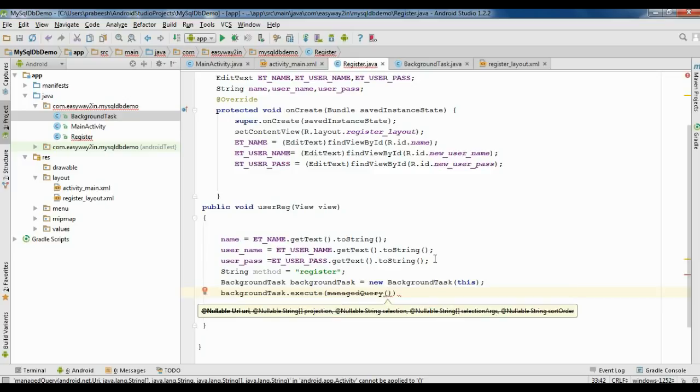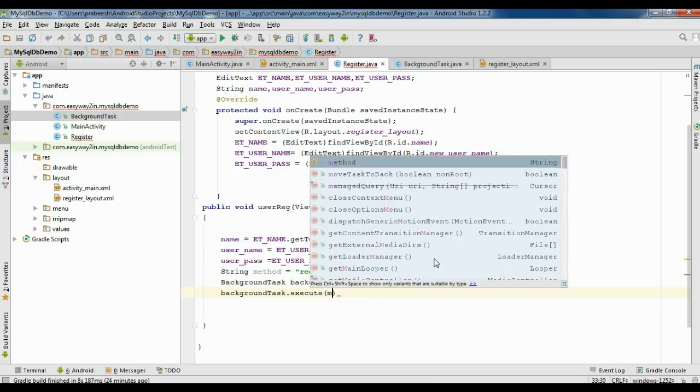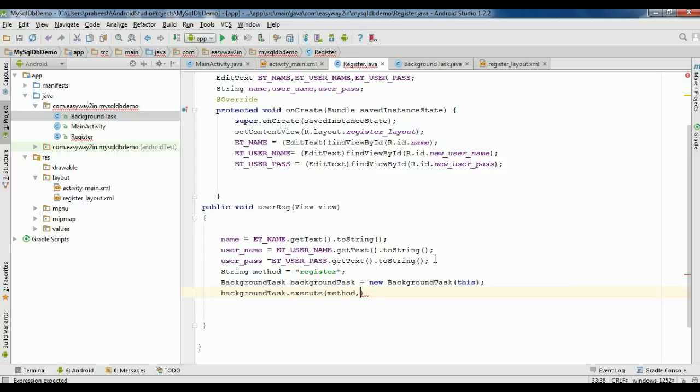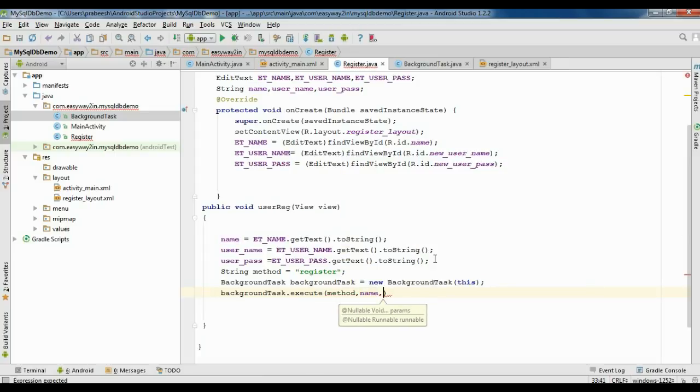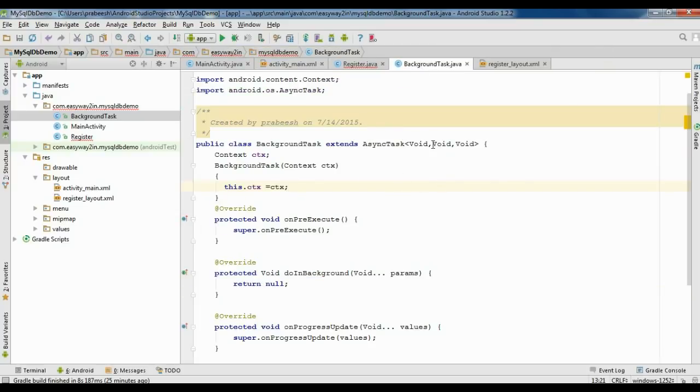First one is method, first pass method, second name for the user, third one is username, and the last one is user pass. So 4 string arguments. Okay, now go to the BackgroundTask.java.